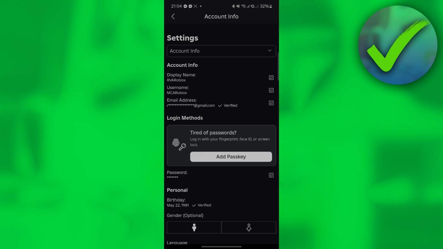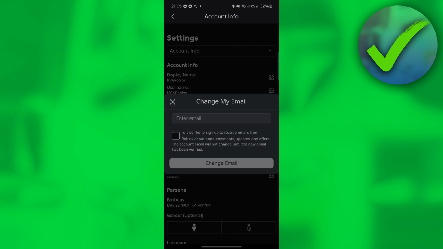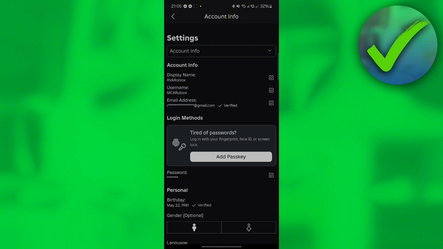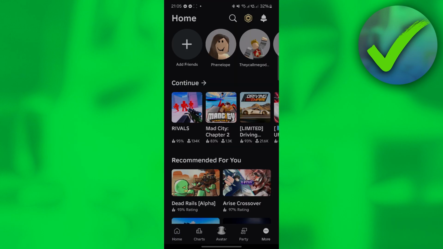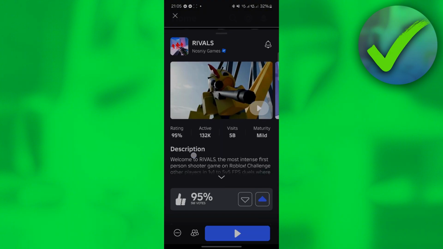Now, if your email address isn't verified yet, then that might be the reason why you can't like or dislike a game. So just verify your email right here by clicking this icon. And then just enter your email and type the OTP that will be sent to you. Now, if you go back again on that part, once you are verified, you shouldn't have any problems liking a game.